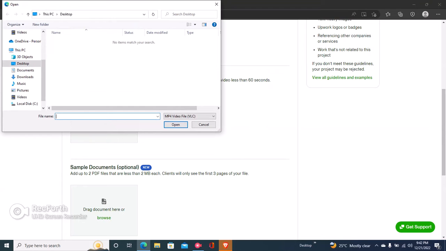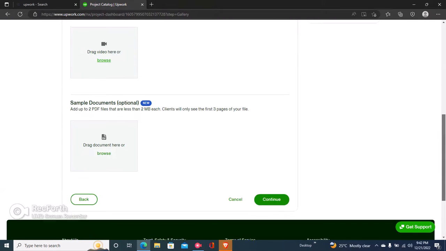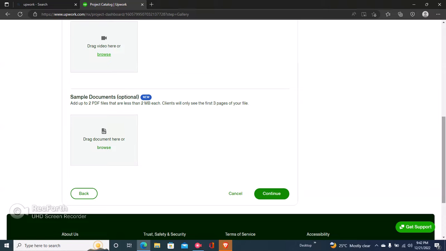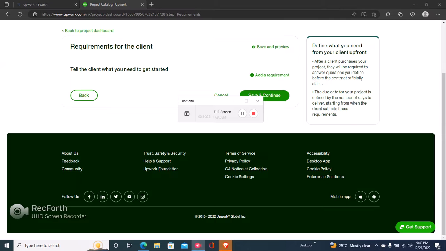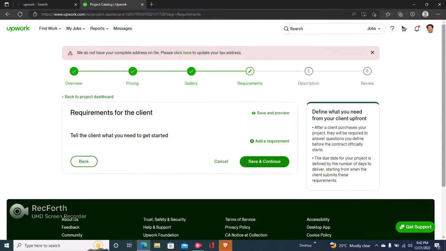And then a video. If you have a video, you can click on browse and then add a video that describes your project catalog. But if you don't have a video, you can definitely create one on Canva or just hire someone to create one for you. Okay. So right here, you can also add sample documents, like samples of the jobs you've done. That's a very useful addition. And then click on continue.